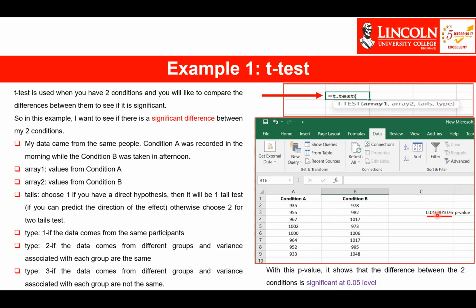Now, how do we interpret this? What's the meaning of this figure? We check whether the value we have here is less than or equal to 0.05. 0.05 is the commonly used value for this kind of test. So we check whether it's less than 0.05 or higher than 0.05.